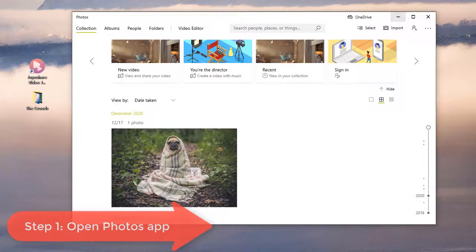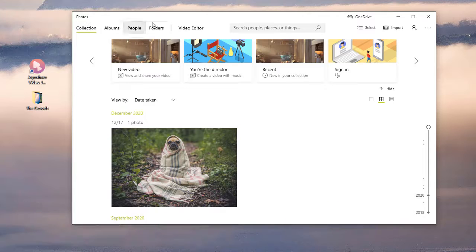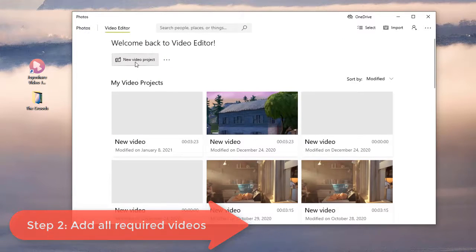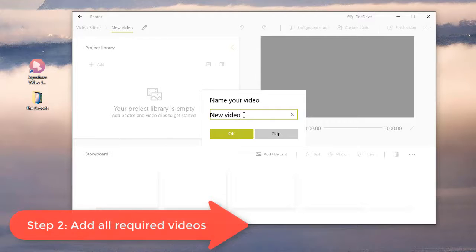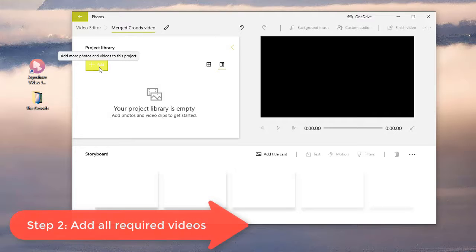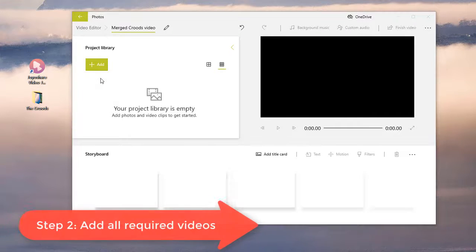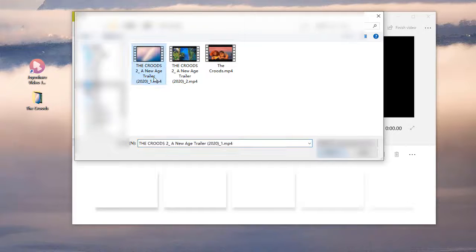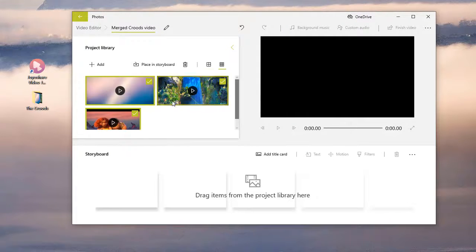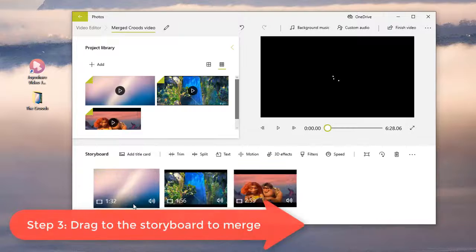Please open the Photos app first, and then create a new project and add all the required videos. Once uploaded, put them into the storyboard window for merging.